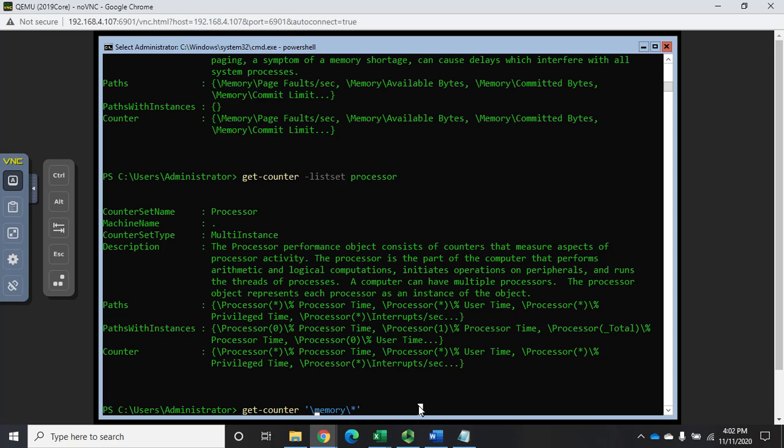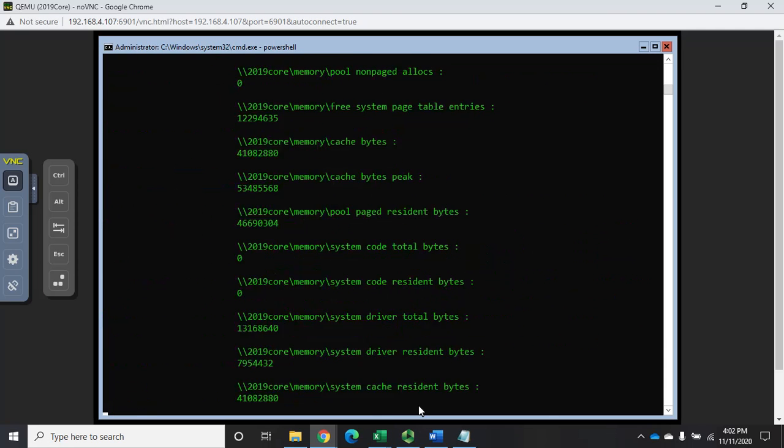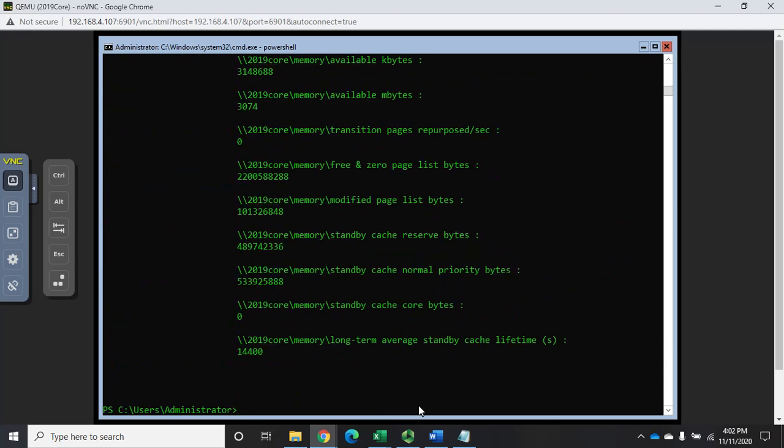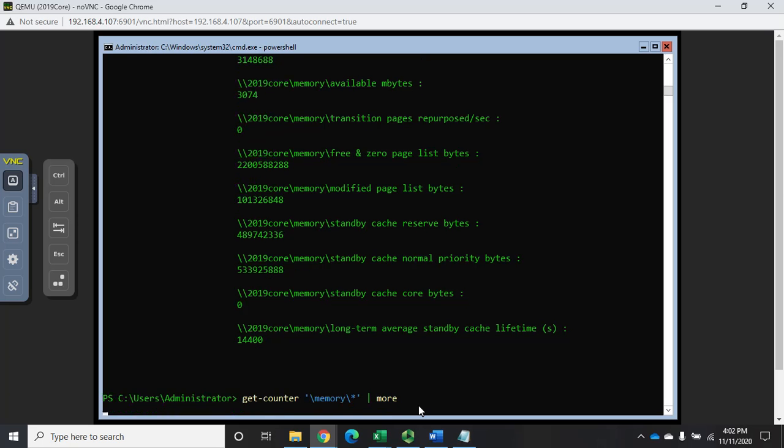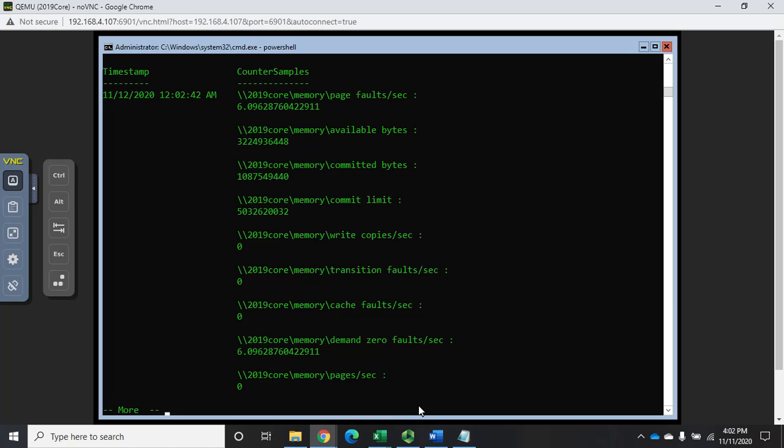Let me go ahead and hit enter on that. That's going to get all of my memory counters, and you'll see they all went by fairly quickly. So I'm going to pipe that to more, and that's going to break it up page by page. And so now I can look at my individual memory counters.